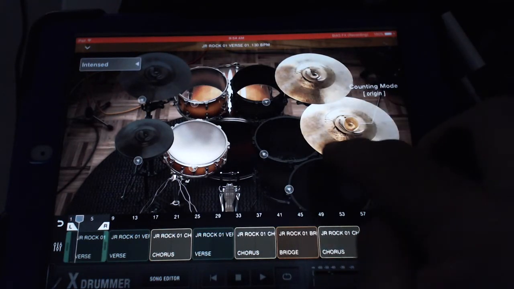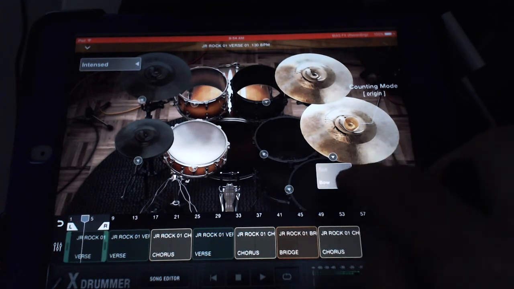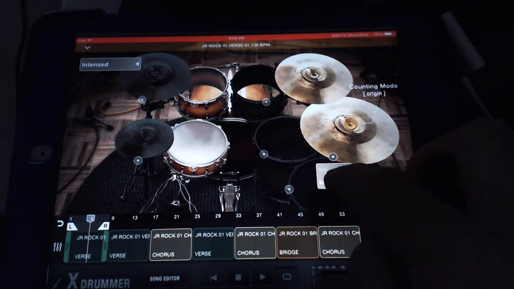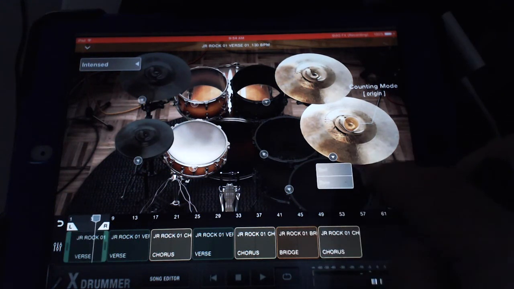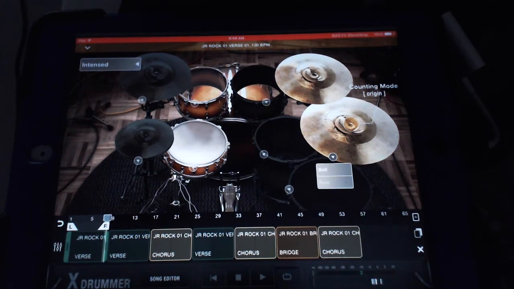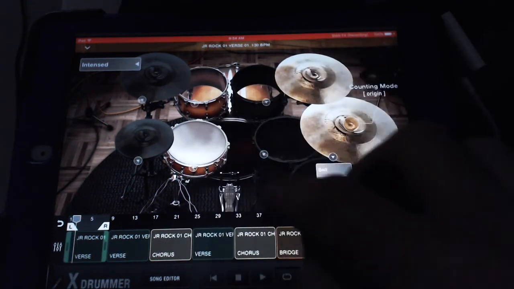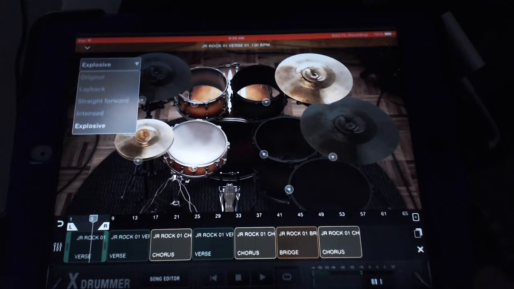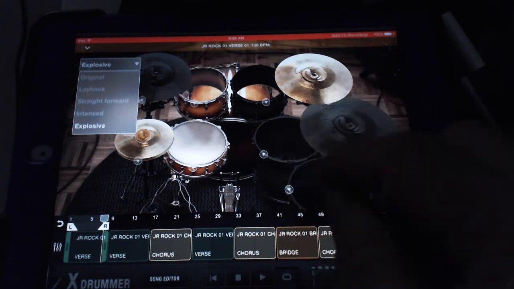So we're going with the cymbal now instead of the hi-hat. We can switch that to the bell. That's pretty cool. Let's try the explosive. Basically big open quarter notes on the open hi-hat.